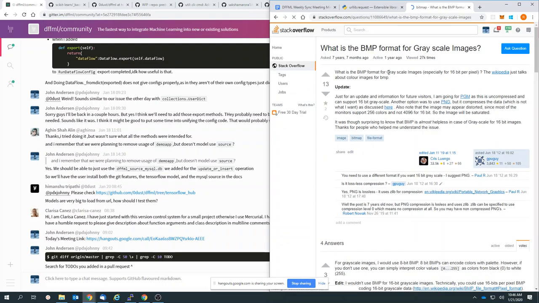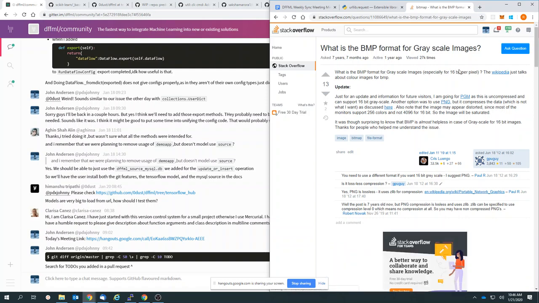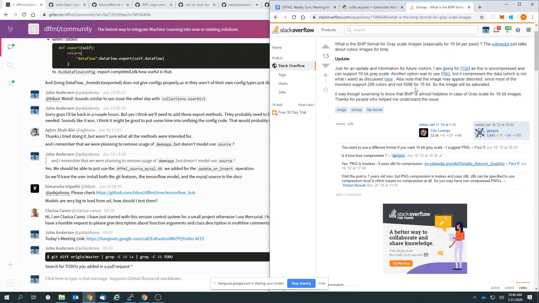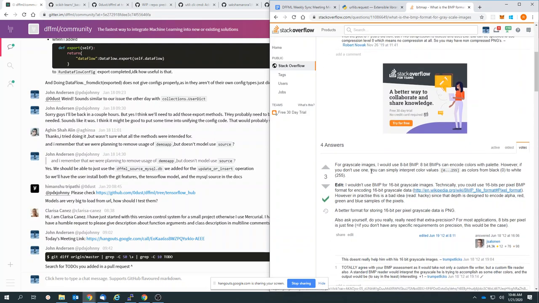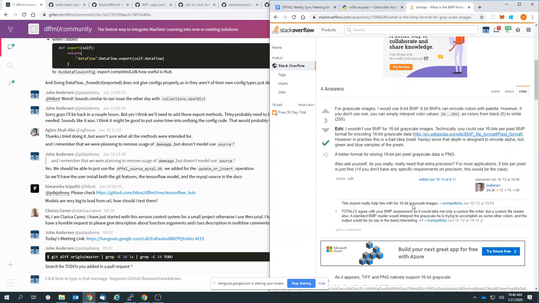What is the BMP format? 16-bit images. Okay. Yeah, we want some sort of image format, like 8-bit BMPs. Or if you don't use one, you simply interpret color values as 0 through 255 as colors black. Okay, so maybe we can load BMP images fine. Doesn't really help him with this. Yeah, okay.